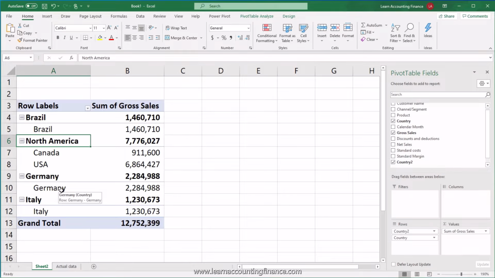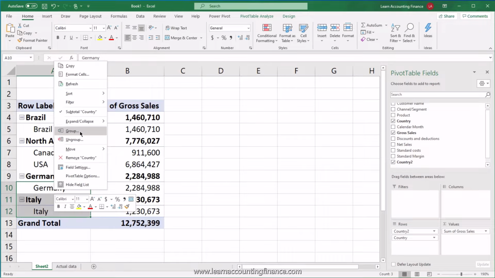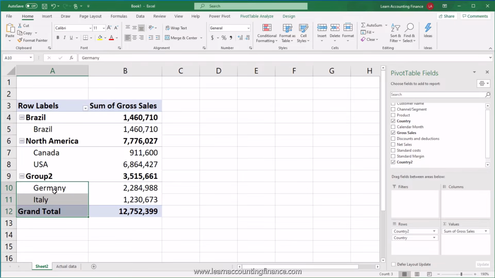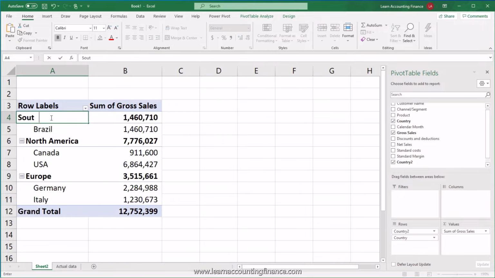Now you can see another continent in there. You see Germany and Italy. These 2 can be combined into Europe as the continent. So again, you right click after selecting the 2 and click on group, and you see you have the second group, and you can call it Europe, and the last one South America.